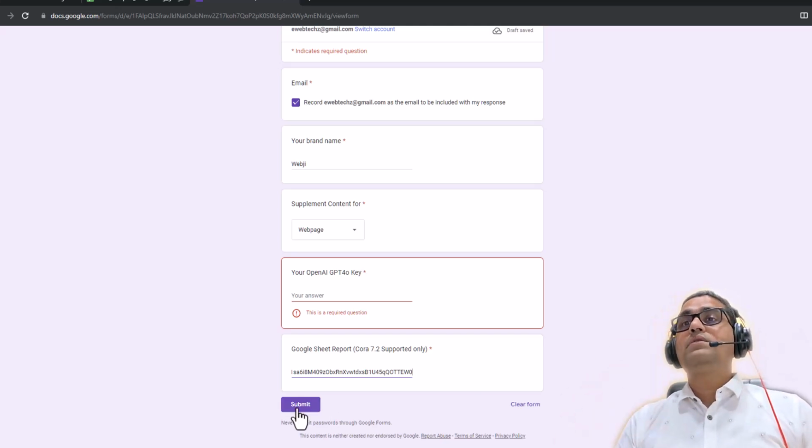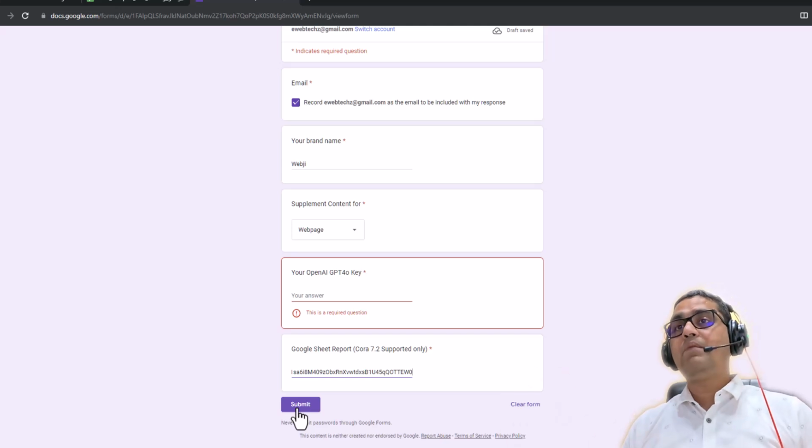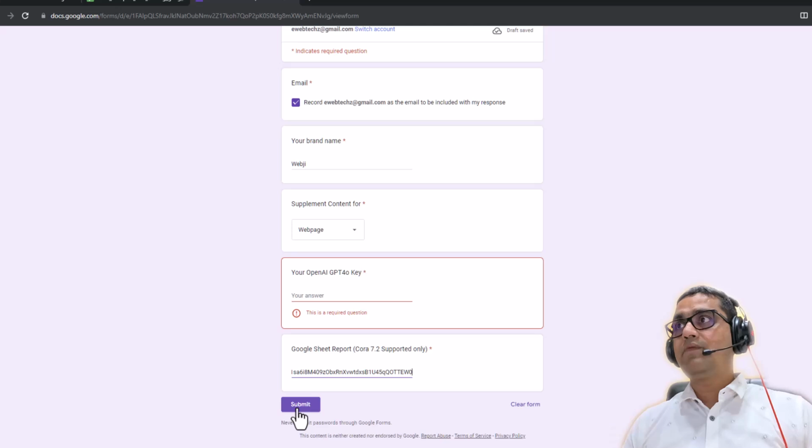If in case you provided the Excel version, not the Google Sheet version, the form will not work. Because it checks for the sheet at the first step, it will time out at the first step and won't cost you anything at all in your OpenAI. So I would suggest you try using it for one content at a time.